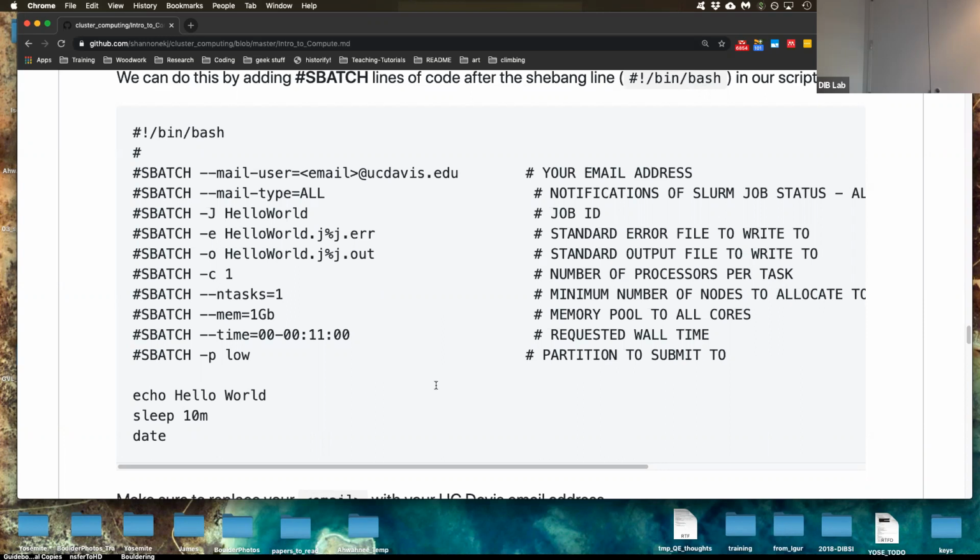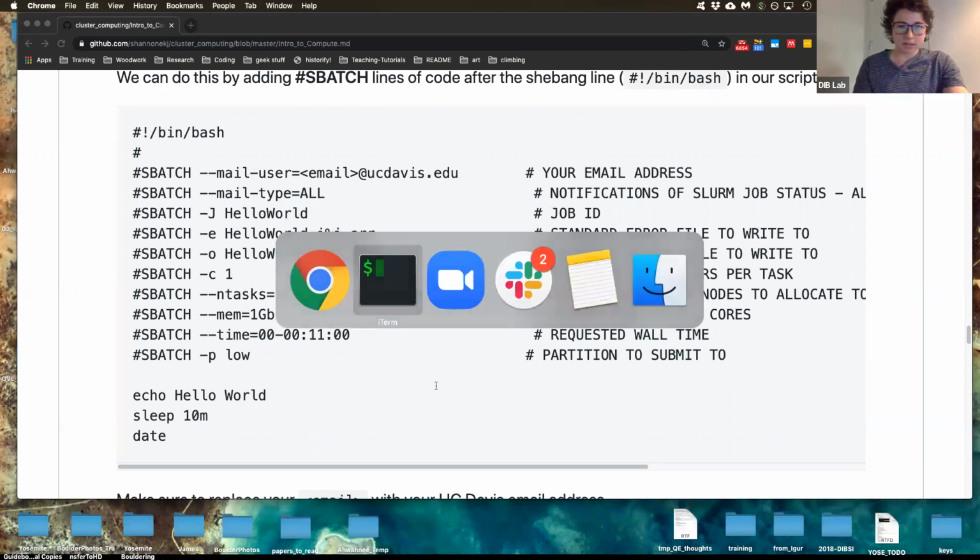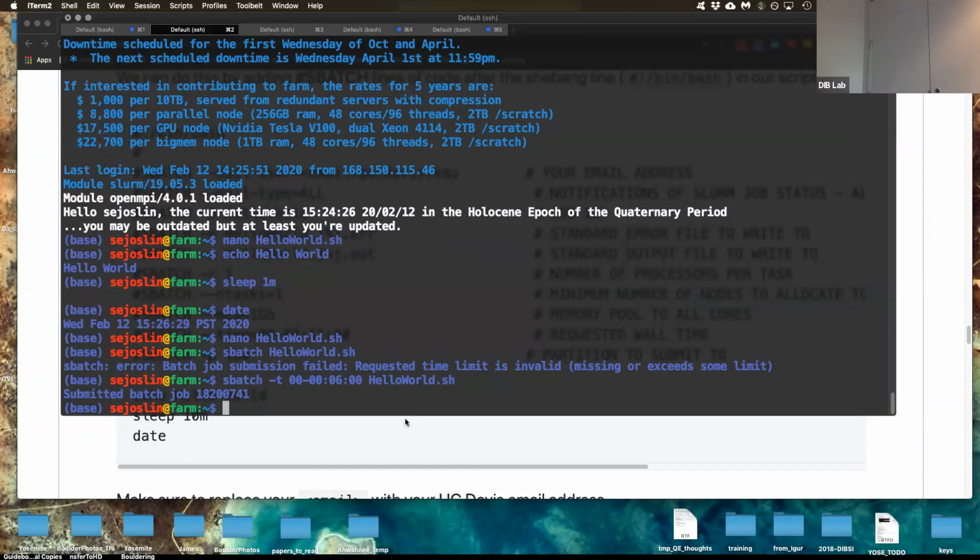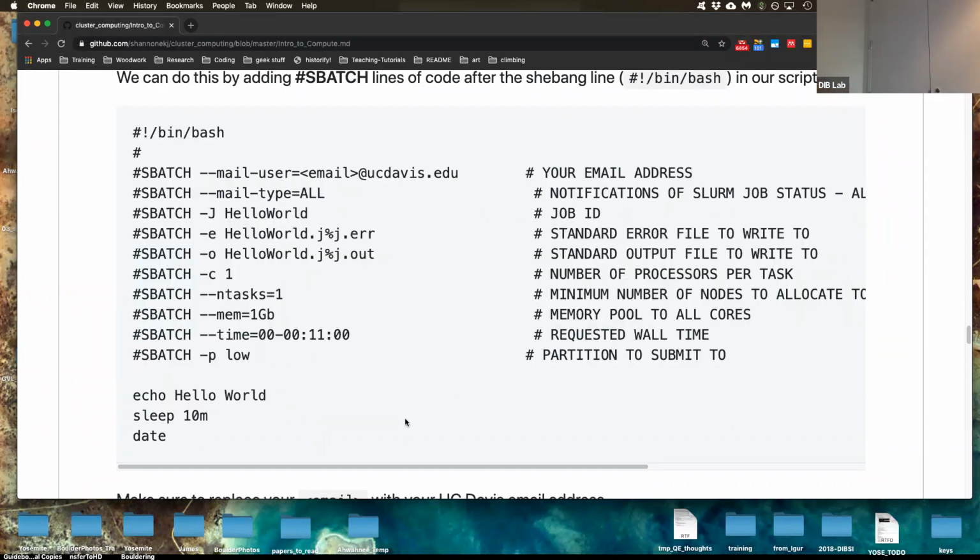And then we have an error file that we called Hello World, and then an output file that we called Hello World. And then there's this %j, the first one is just a j, but the %j is Slurm will attach the job number associated to that. So remember when we submitted our job, we had an associated job ID number that will print to our output file. That means that for each time that we run that script, we have a unique error and unique output file.